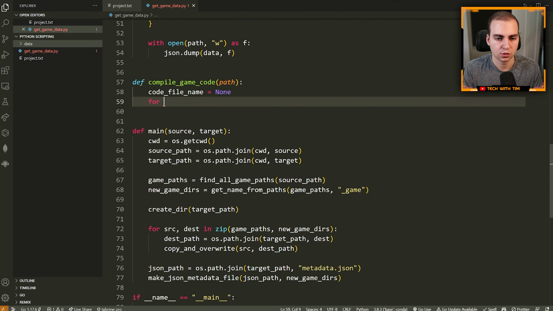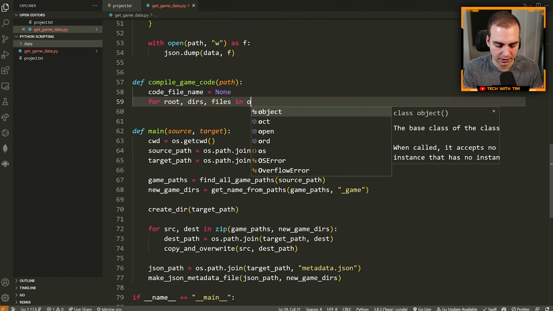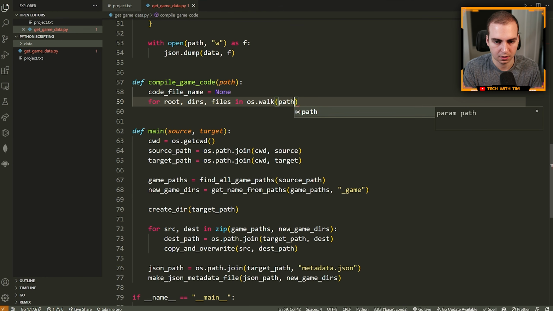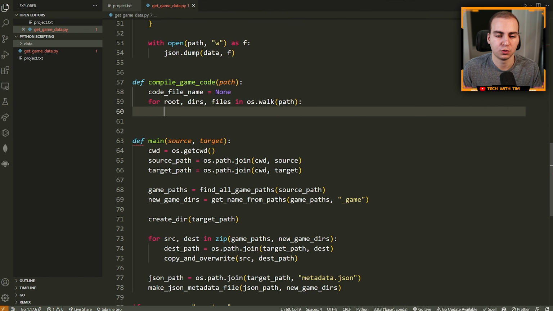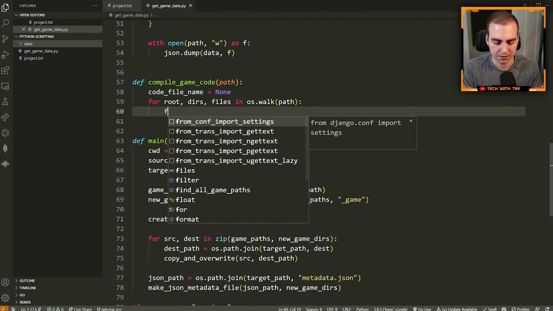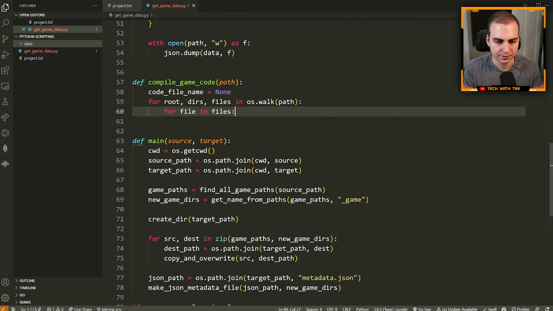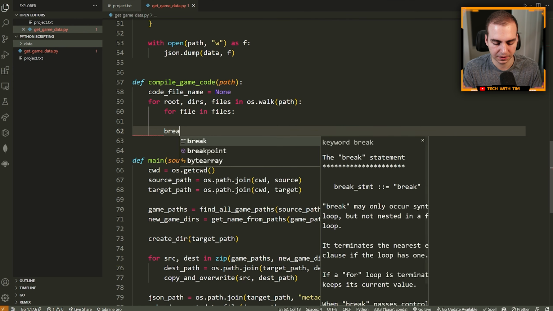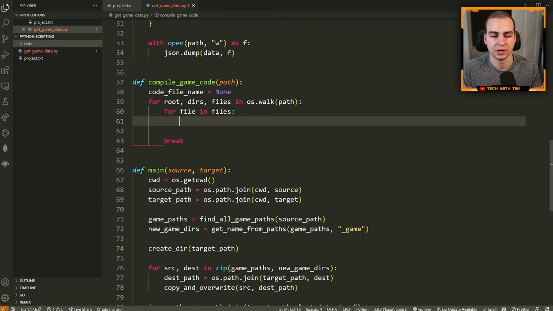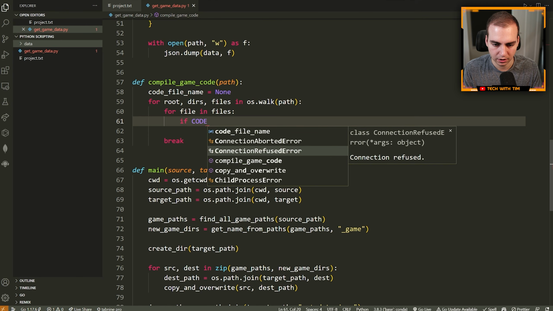And then let's walk through this directory like we did before. So we're going to say for root, dirs, files in os.walk(path), and this time we're only interested in the files. So I'm going to say for file in files, and let's not forget to break here at the end of our for loop so we only do this one time, not recursively. Okay, so for file in files, I'm going to say if the code, what did I even call this?